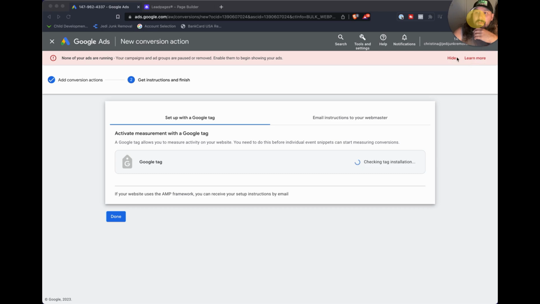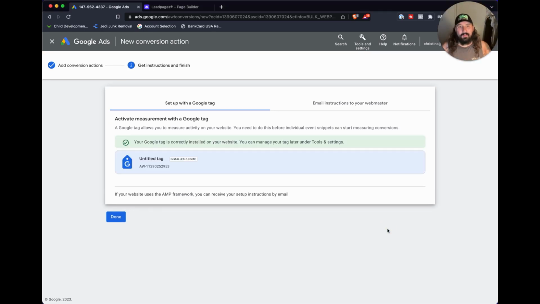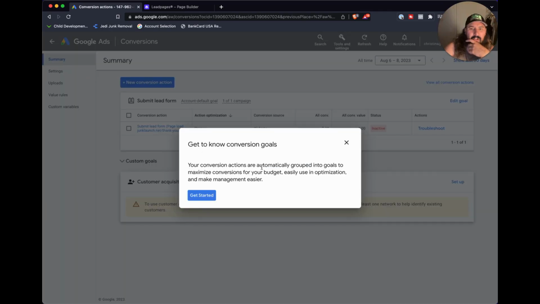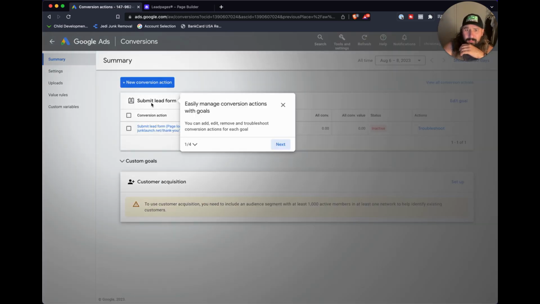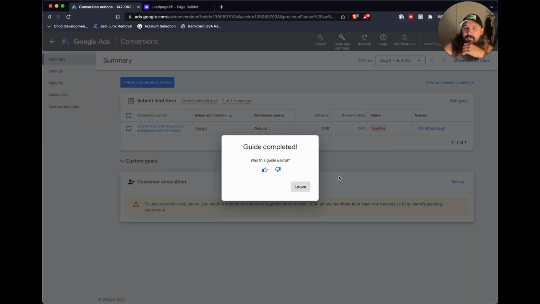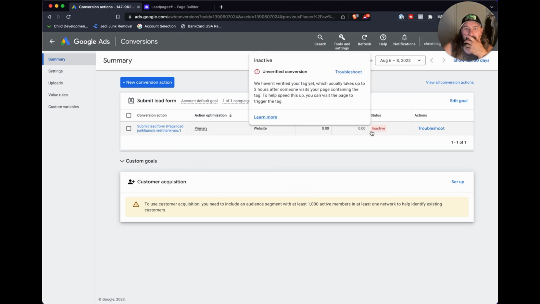Let's hide this red bar. Bada boom, bada bang. I don't like that it says untitled tag, but maybe. Okay, so your conversion actions are automatically grouped into goals. Cool, thanks. You guys should read all this stuff. I don't need to. Unverified. We haven't verified it, which usually takes up to 3 hours after someone visits your page containing the tag.